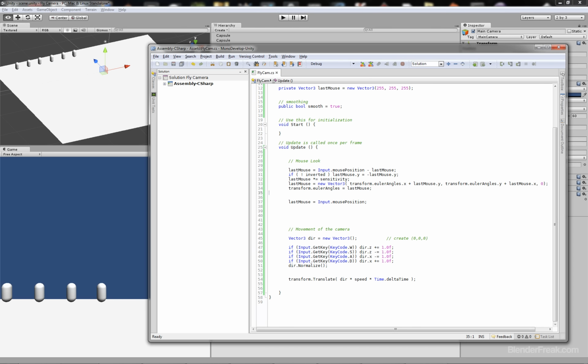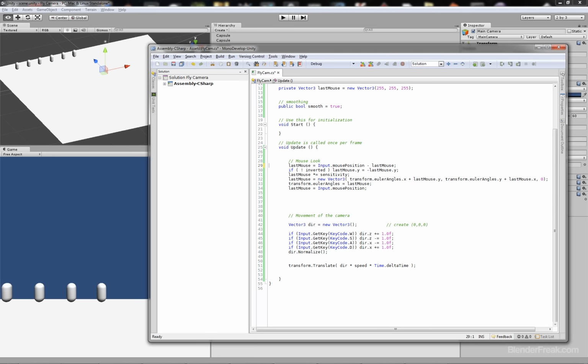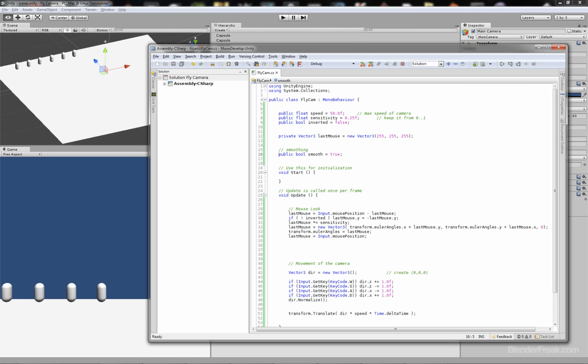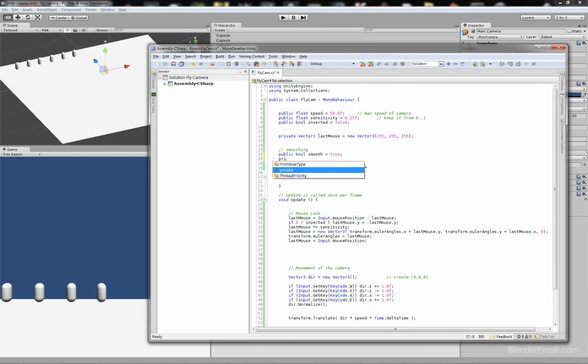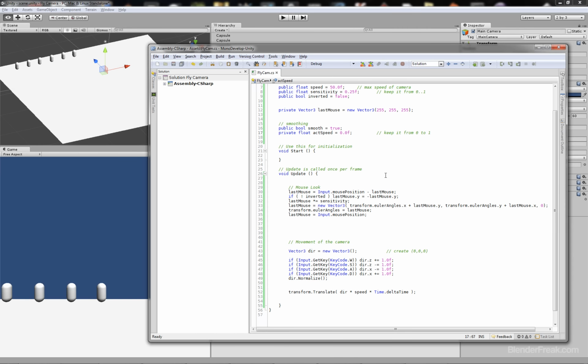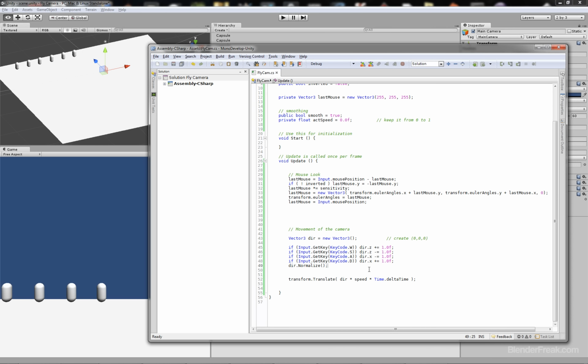Okay, and how this will change. So here is the mouse look. We don't want to touch this, and we will create a new variable. As I explained earlier, this will be private float, and it will be actual speed, and from the beginning it will be 0, and we will keep it from 0 to 1, again the same way as the sensitivity. And what does it mean?